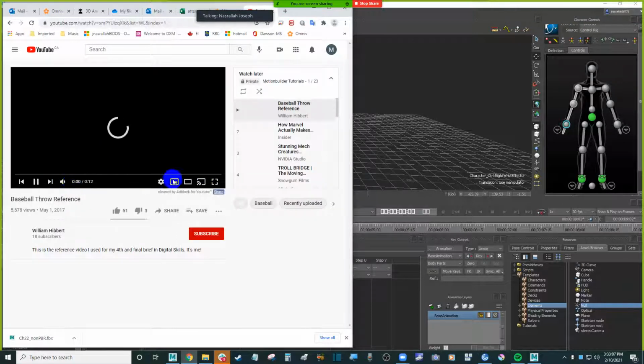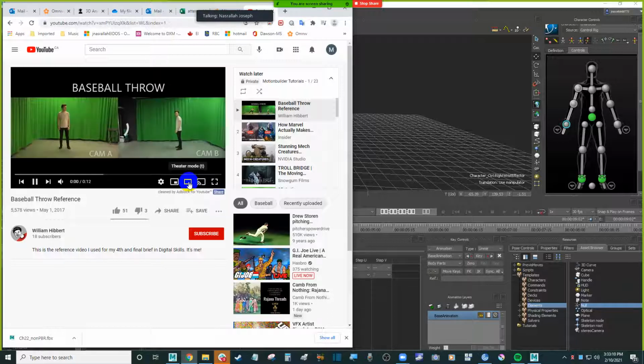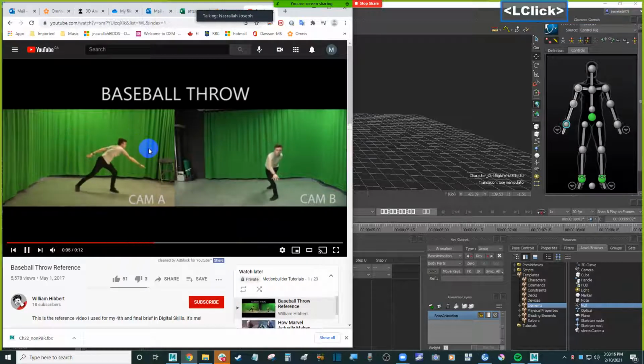When you're choosing reference, again, you can choose the same one I'm using today. I don't mind. But if you decide to choose something else, try to choose a clear view of the action, because you're going to be taking those poses and replicating it in Motionbuilder. So the clearer the video reference is, the better. If you find a side view and a front view, that would be the best, because you get two angles of the action. You can be more precise in your pose creation.